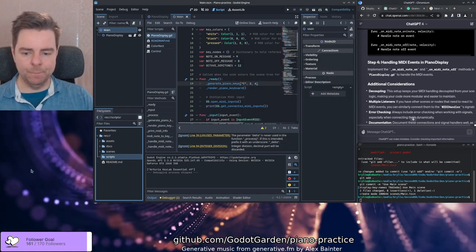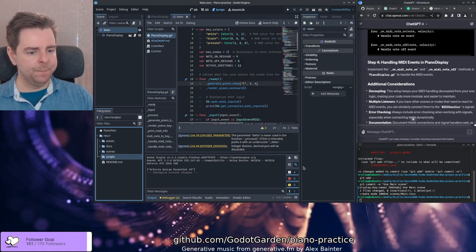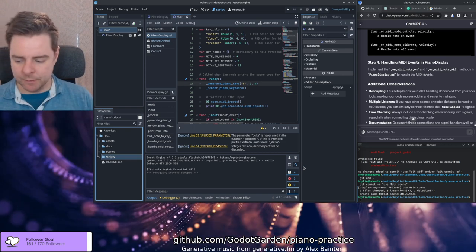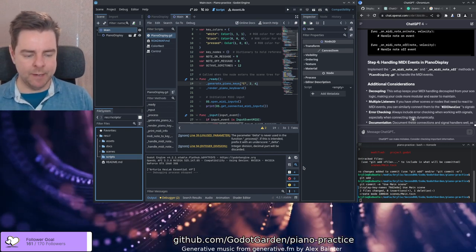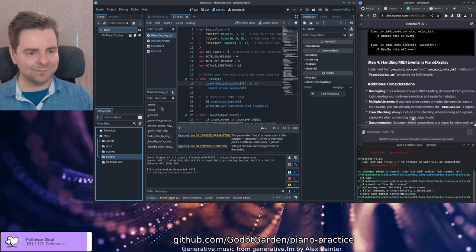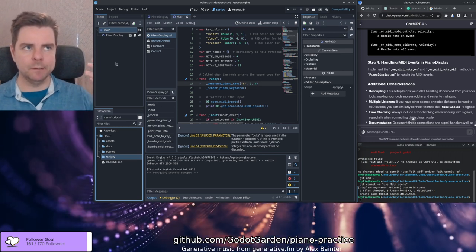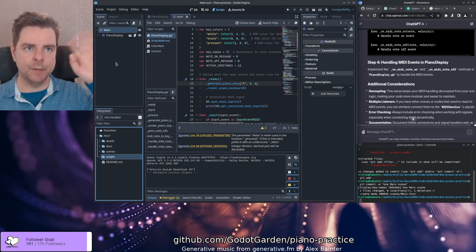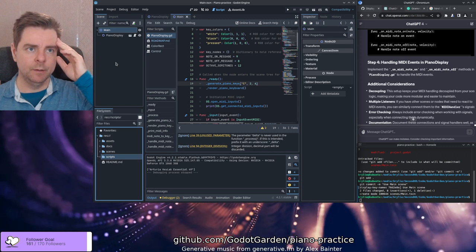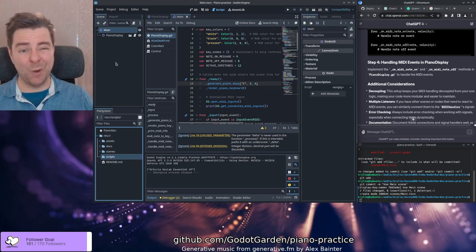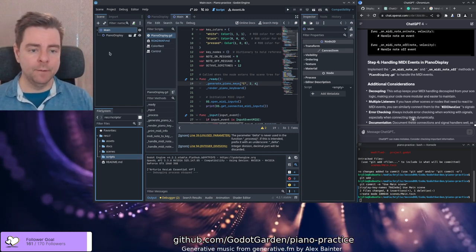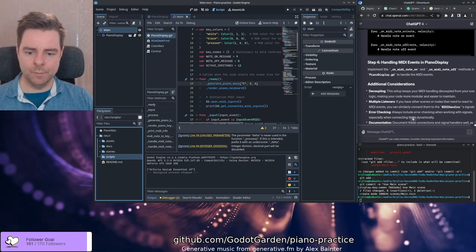I'll take a quick break and we'll come back and implement just a MIDI handler that prints the output to the console, and we'll load that, actually not as our main scene, we'll load it as an autoload and see if we get some output that can then be used in the piano display. All right, thanks for your patience and I'll be right back.